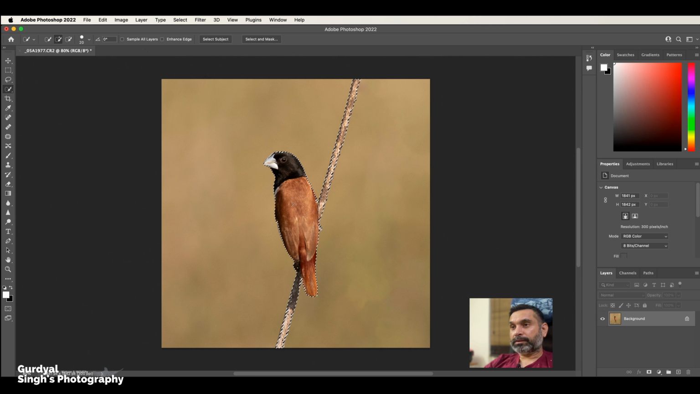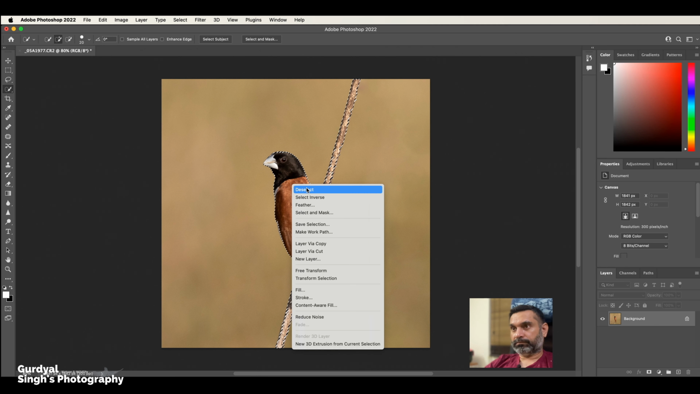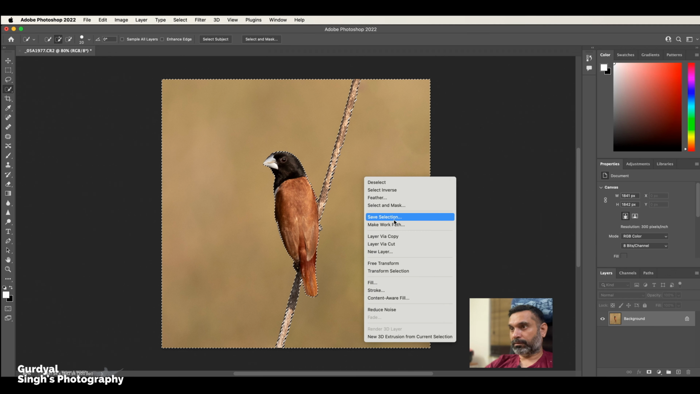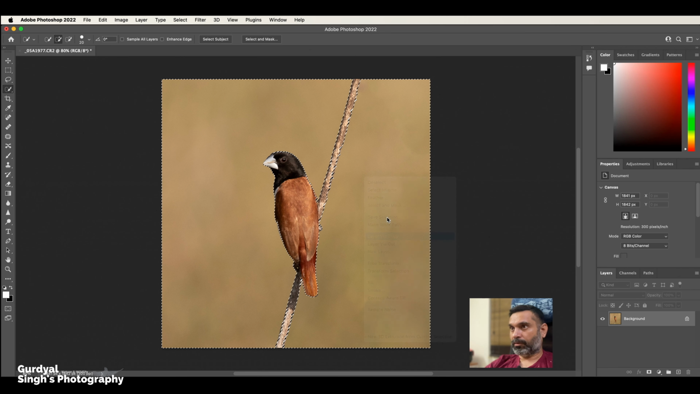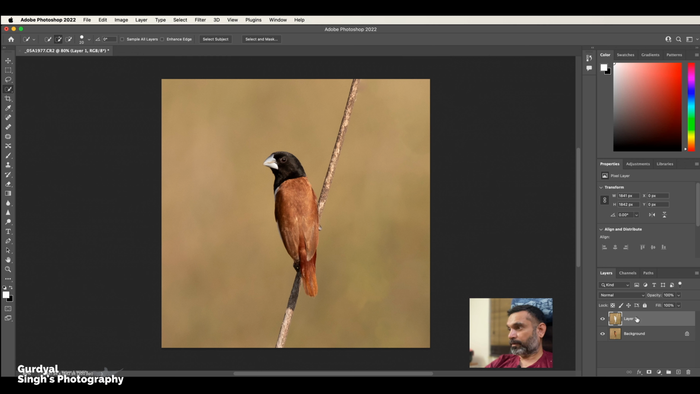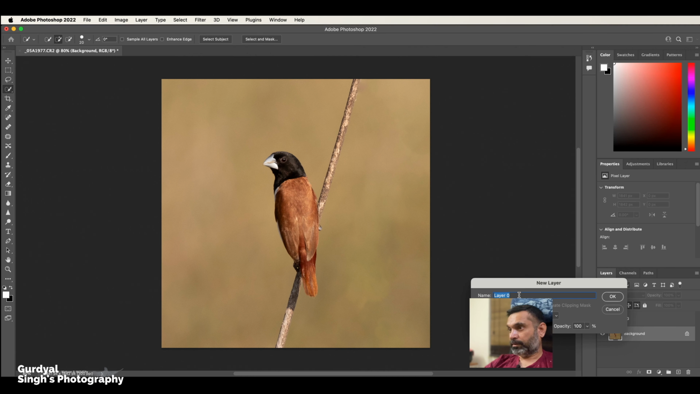So once this is done, you can just right click on the image and then select inverse. This will select the background. So you can see these marching ants on the borders. This means the background is selected. So you can just right click on this and create a new copy of this background. So if you just disable this layer, you can see the background is selected. Then we can rename this as BG, and we can name this as bird.